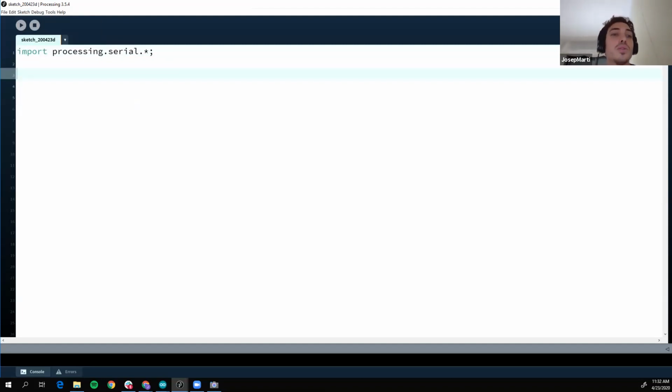Then we have to open the serial port. Let's create a Serial object, let's call it myPort. So I'm using the class Serial that is inside the processing serial library, and I'm creating an object that is myPort. Okay.